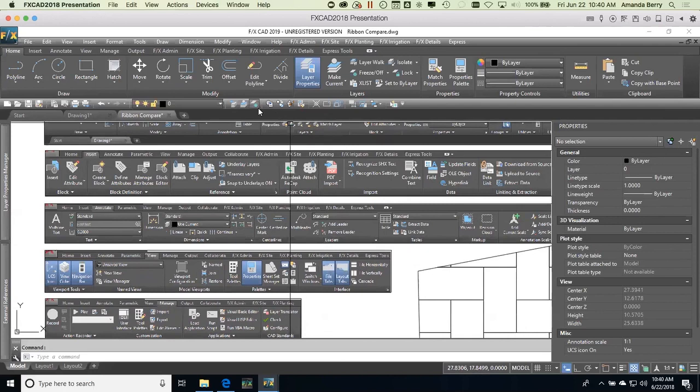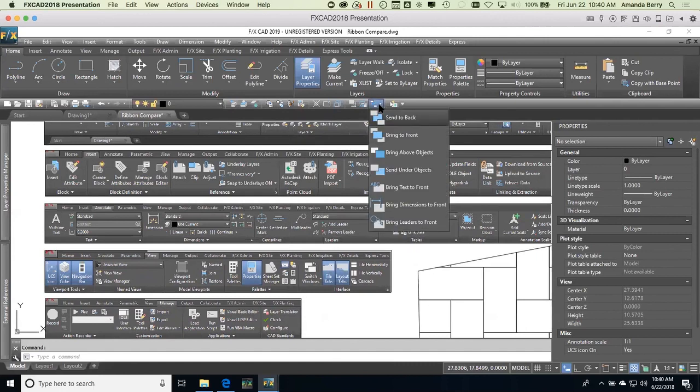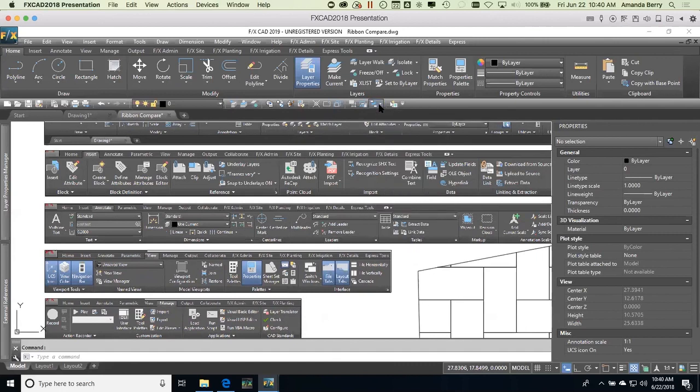And you can see the things that we've added. We have our old favorites that we added last year, including this great drop down for your arrangement. But we've also added some essentials like break at point.